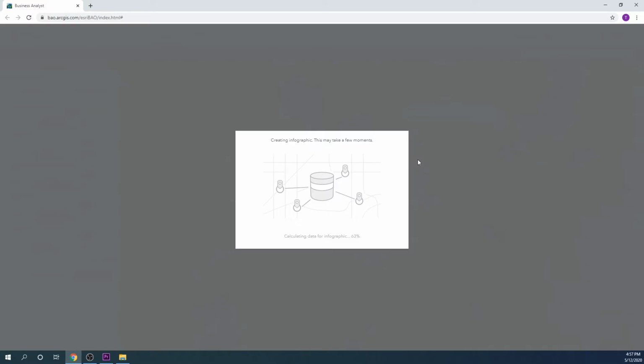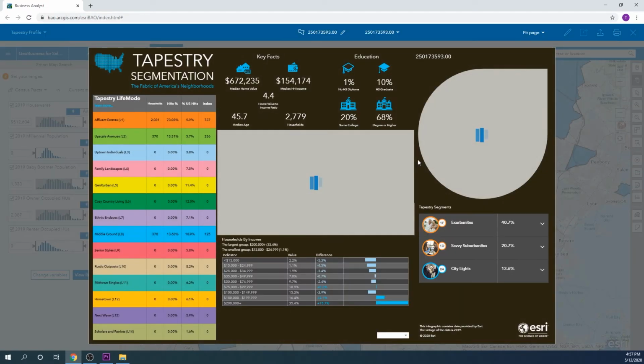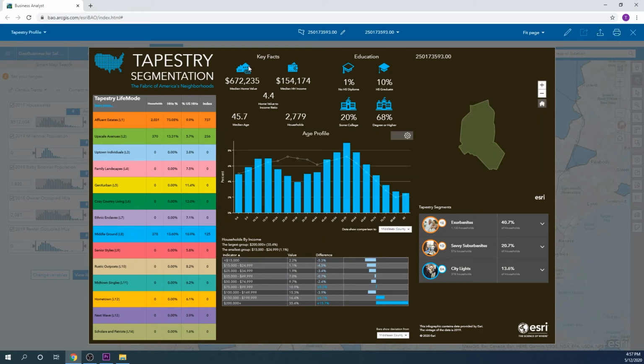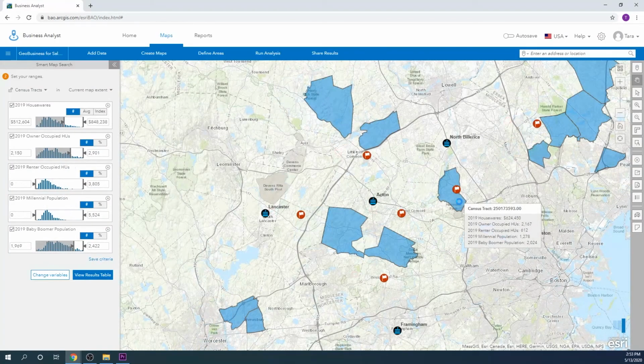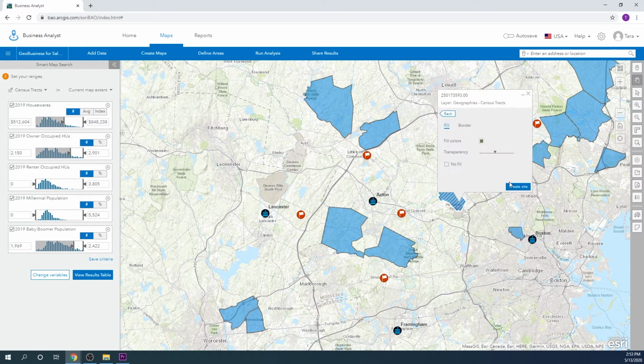This interactive infographic breaks down even more information about this area, including median home values and education statistics. I want to be able to identify this block group again quickly, so I will hover over it and select Create Site. I'll do the same for the other block group I mentioned.